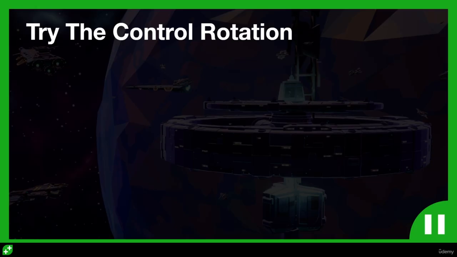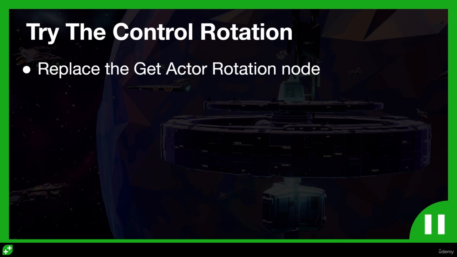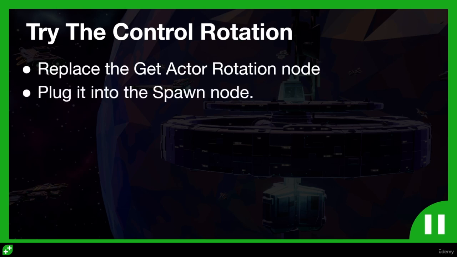So I'd like to challenge you to try that node out. Try the control rotation. Replace the get actor rotation node and plug in to the spawn node and see whether it has any effect when you play in the game. Do those projectiles point in a different direction? Pause the video and have a go.